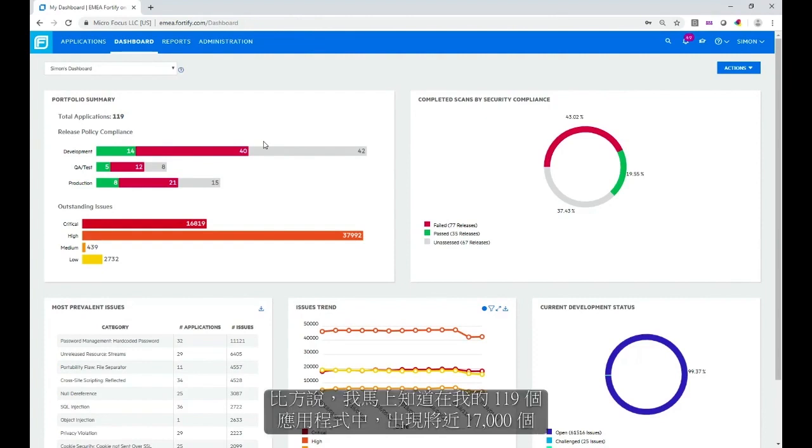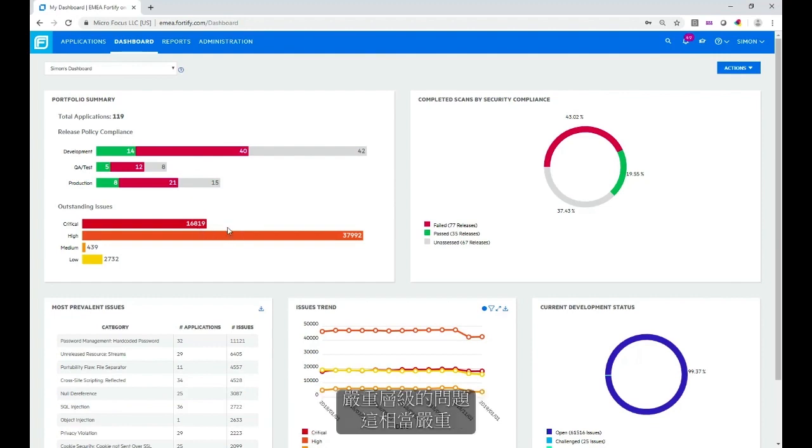So for example, I know right now of my 119 applications, nearly 17,000 of them have critical level issues, which is pretty high, right? And issues are categorized across 4 buckets: critical, high, medium and low, or sometimes we call them criticality levels. There is another view called the administration view.